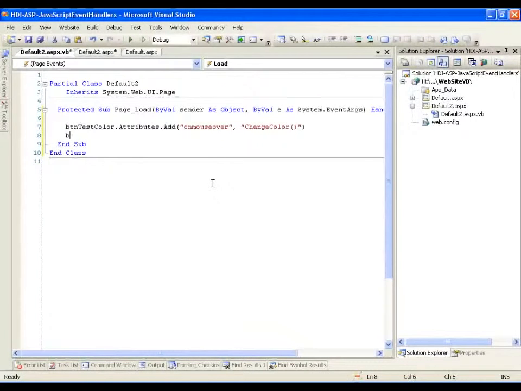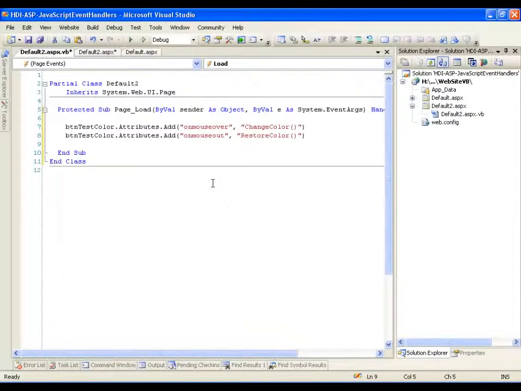And then we'll add the second one, and that will be on mouse out. And that'll be restore color. So this should achieve the same functionality as we had in the first one. Let's give it a test.